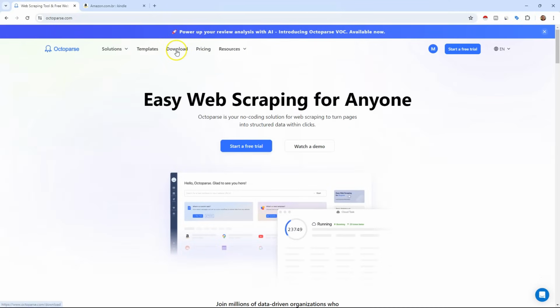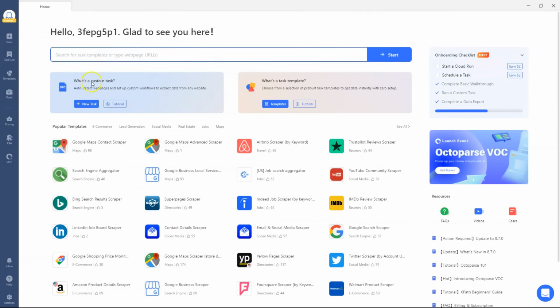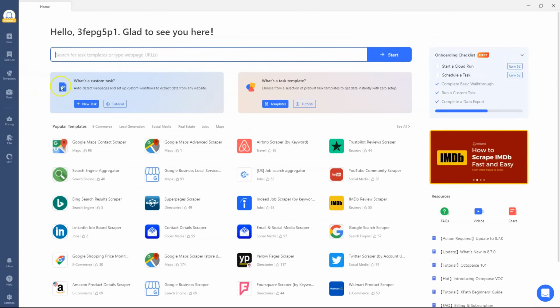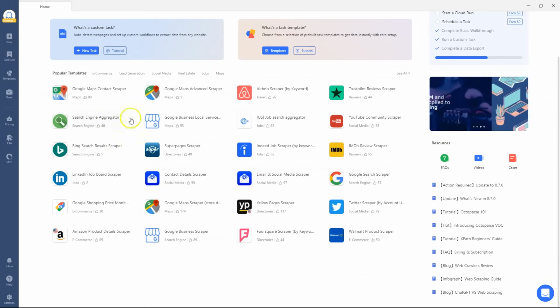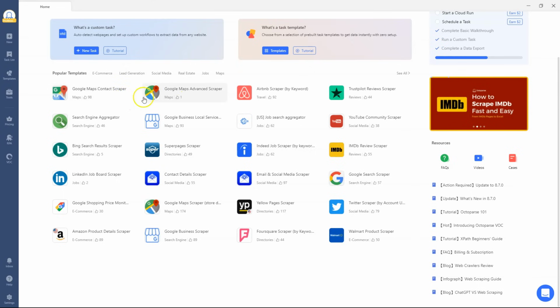Well, you will download Octoparse and install it. When you install it, it will open a screen like this. Here I have a professional trial version, and on this home screen, it will show some templates. These templates here are pre-made flows, pre-programmed for you to use that you can easily access and utilize.